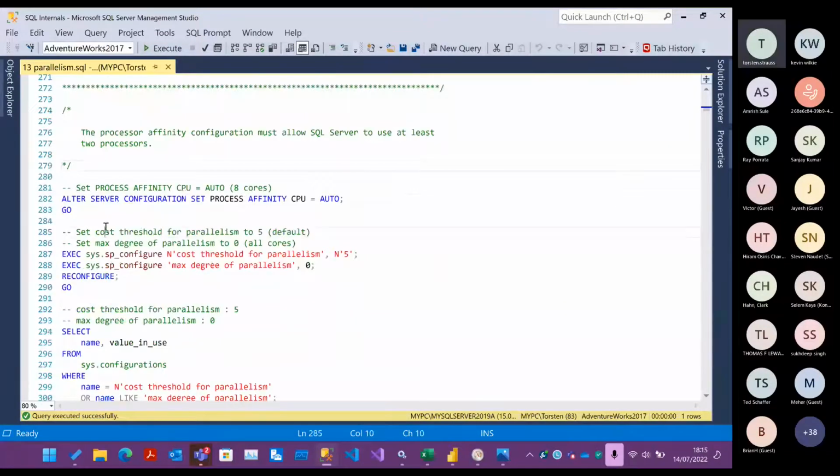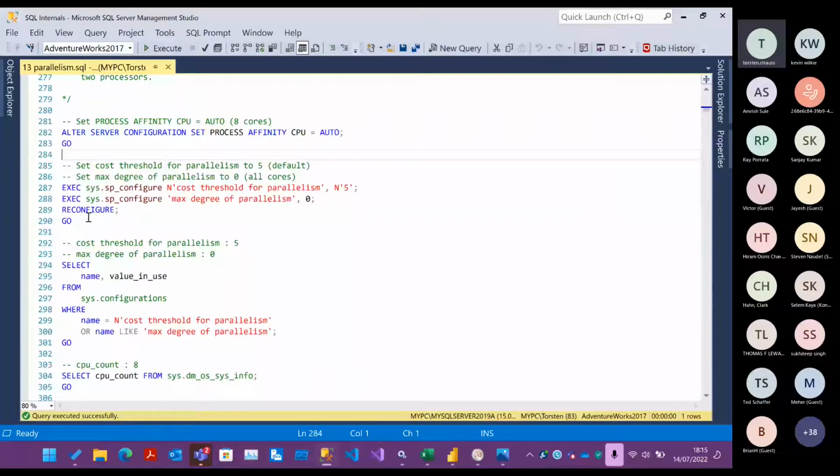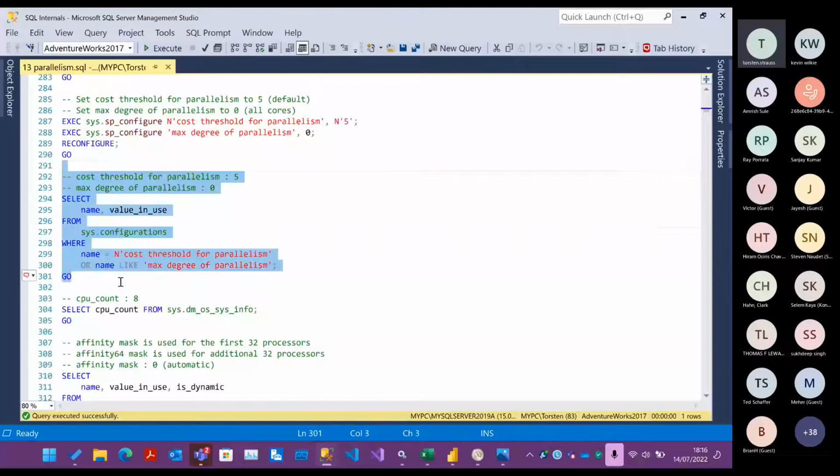But anyway, first of all, what you should do is think about the cost threshold for parallelism and the maximum degree of parallelism, apart from the processor affinity mask. So let me do this by T-SQL.